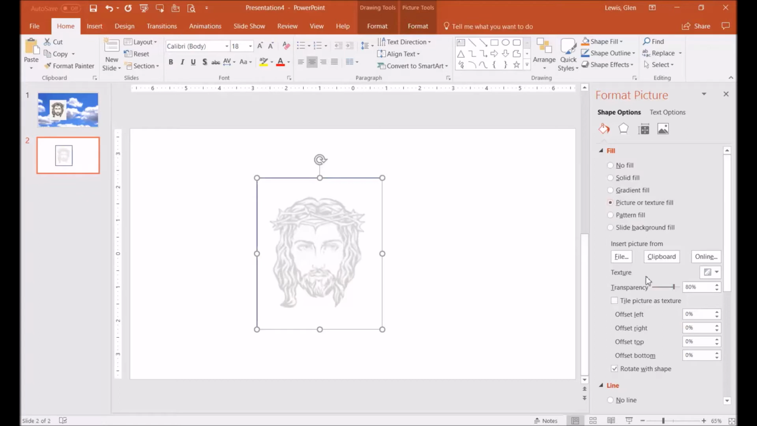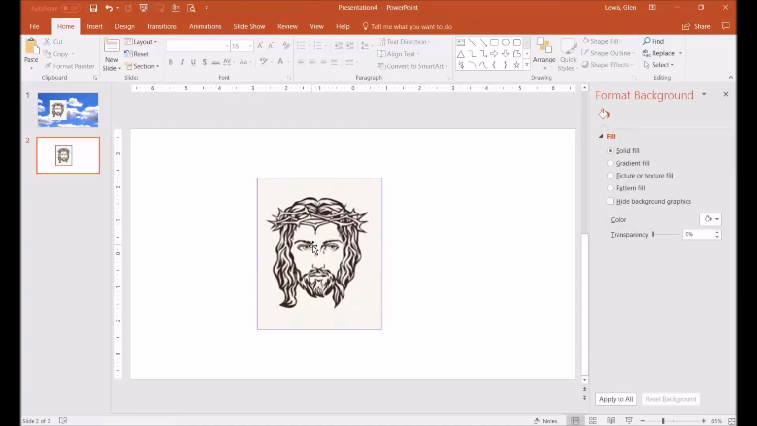Then I'm gonna click on the clipboard. Once I click on the clipboard, it's gonna put it on the clip. Now it's transparent. So what I'm gonna do, I'm gonna go to this photo and I'm gonna right click and copy it.